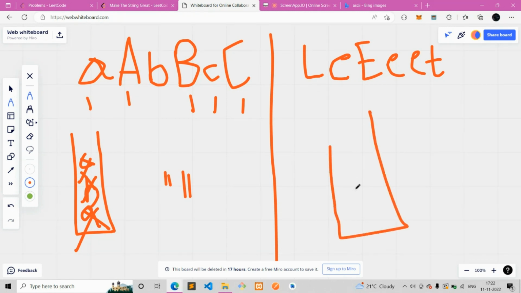Again I'll take an empty stack. There's no element, so I just push my first element. Then my pointer is pointing to this e. I compare this e and this l, both are different, so I can just push. Now my pointer is pointing to this capital E. The top element in my stack is small e and the pointed element is capital E, so I'll just pop it out.